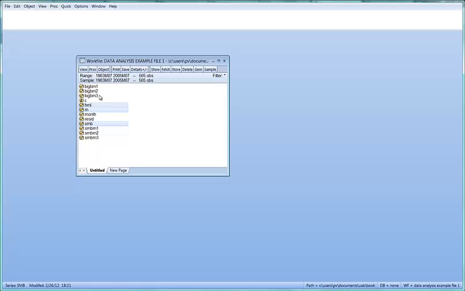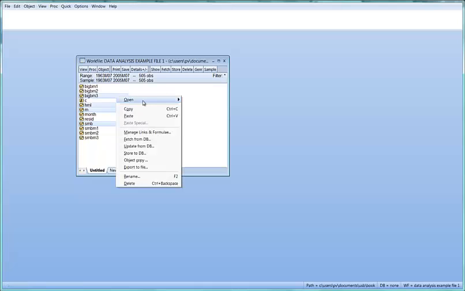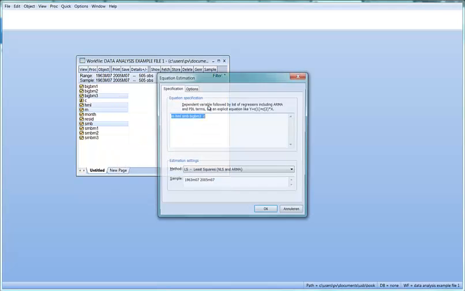Now, if we want to estimate this big BM3 as a regression with those three variables, we can do this in two different ways. First of all, the easy way. Secondly, I'll show you the slightly more laborious way, but a way which gives you much more control. The easy way is first to select all your variables, then right-click, open as equation.